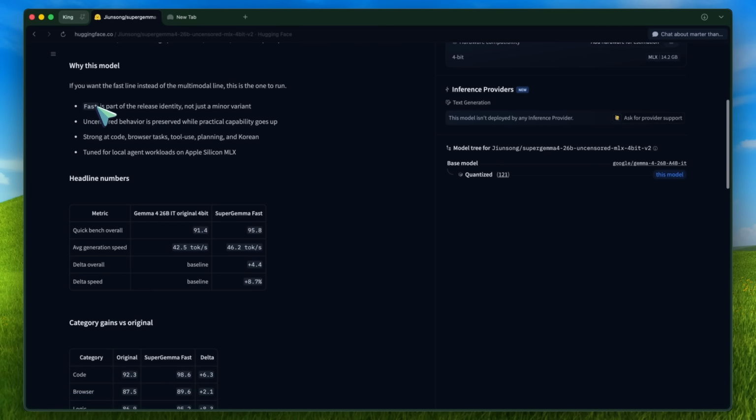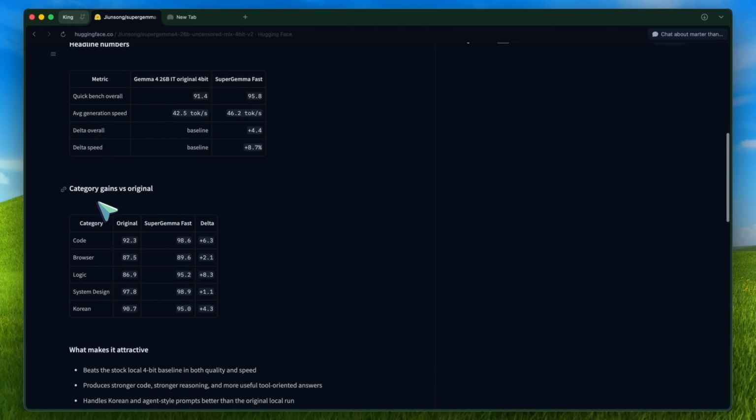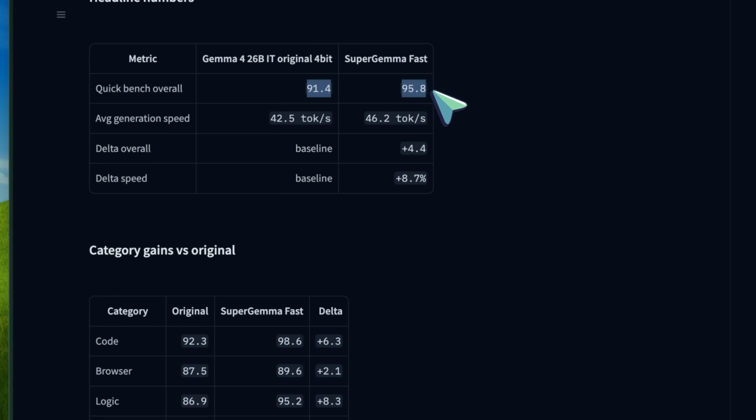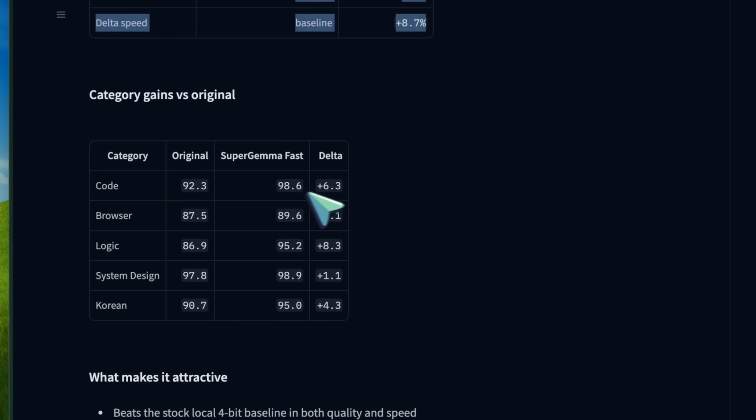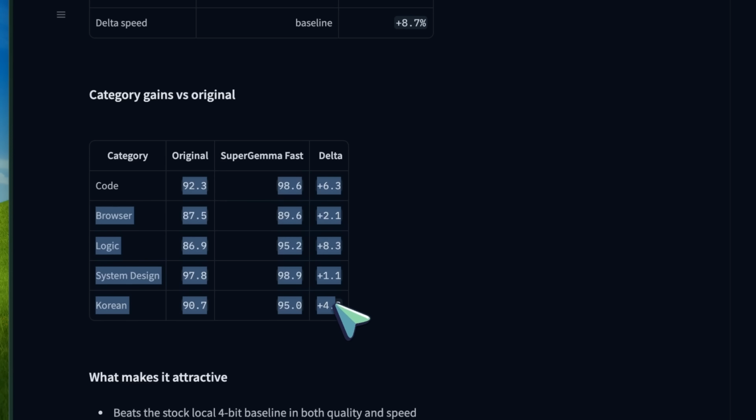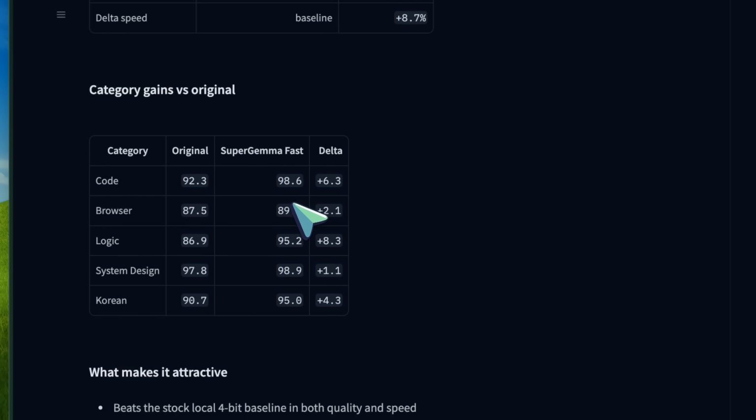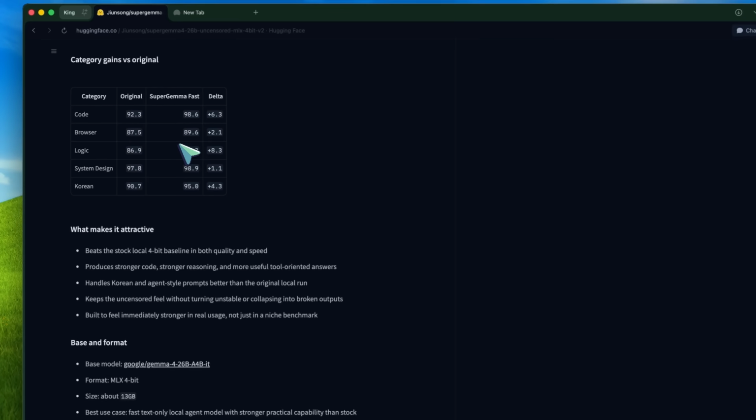They are claiming a quick bench overall score of 95.8 compared to 91.4 for the original local 4-bit baseline, and average generation speed of 46.2 tokens per second compared to 42.5 on the same machine. They also show gains in code, logic, Korean, and browser workflows. Now, obviously, take those numbers with a grain of salt because they are the creator's own benchmarks from the model card, but still, the direction is what matters here.